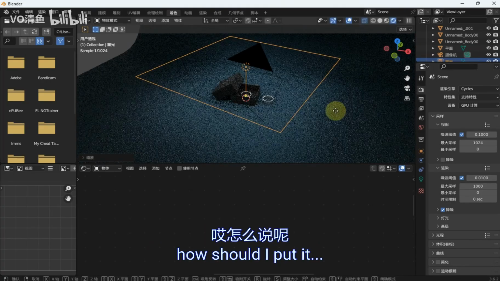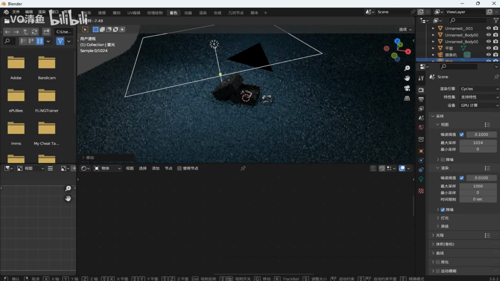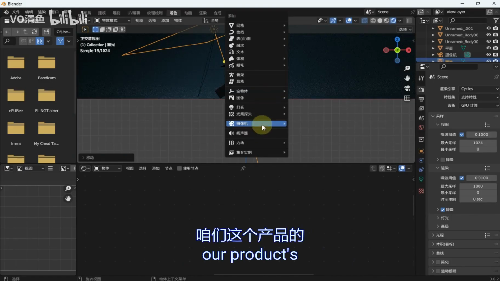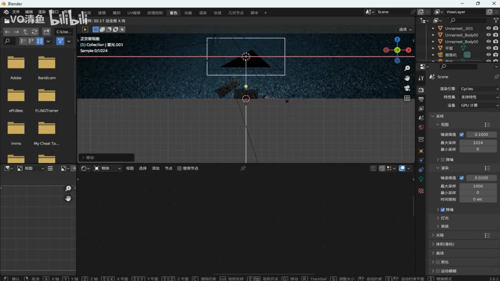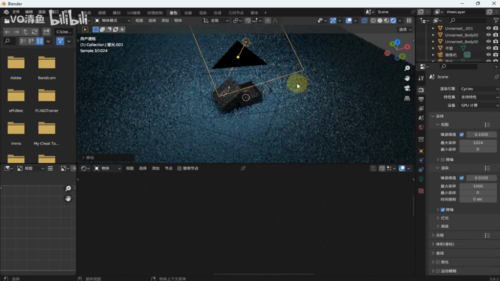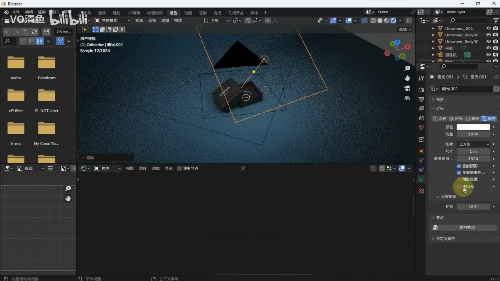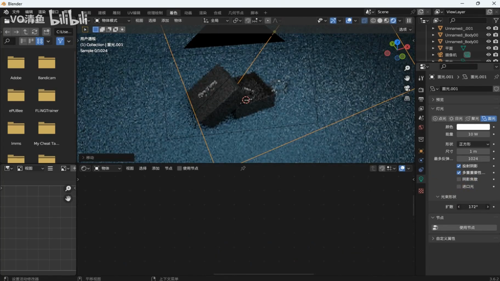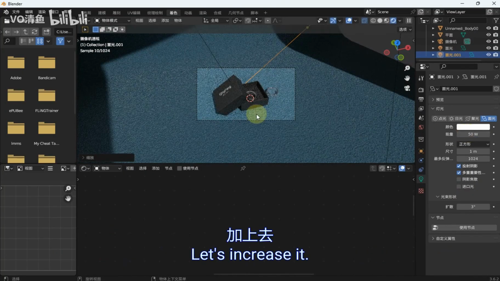For the ceiling here, let's add a soft light. The purpose of this soft light is to reveal our product's general shape and outline. The main job of this light is to highlight the details. I plan to use 2 lights to showcase it. If I increase the light's range, I also need to bump up the wattage. Let's increase it.